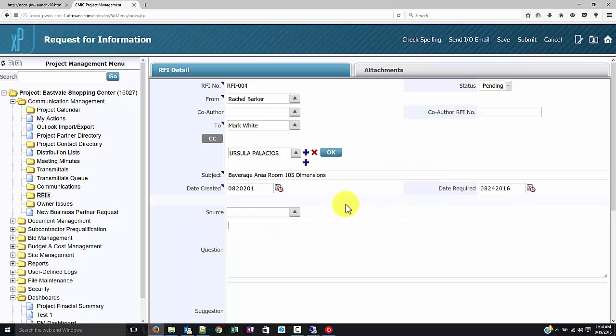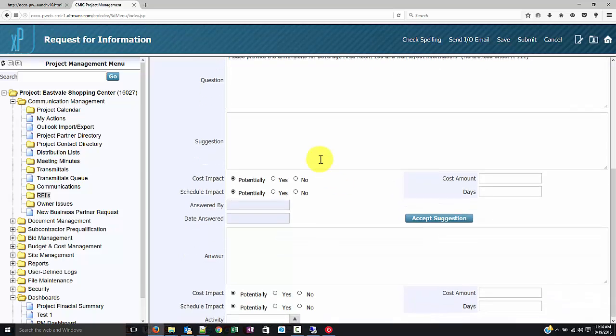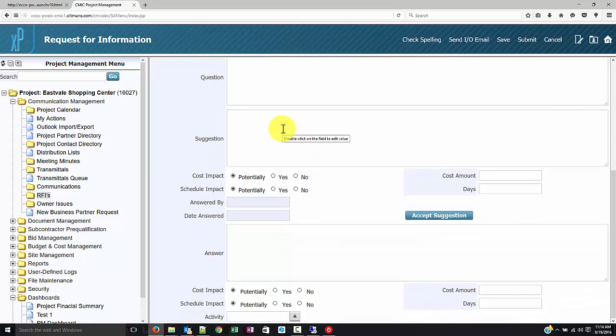Enter the RFI details in the question box. If you have any suggestions, you can enter them in the suggestion box. If you know the cost or schedule impact, you can go ahead and select the appropriate options and then enter the amounts to the right. To save the RFI, click on the Save button on the top blue ribbon.